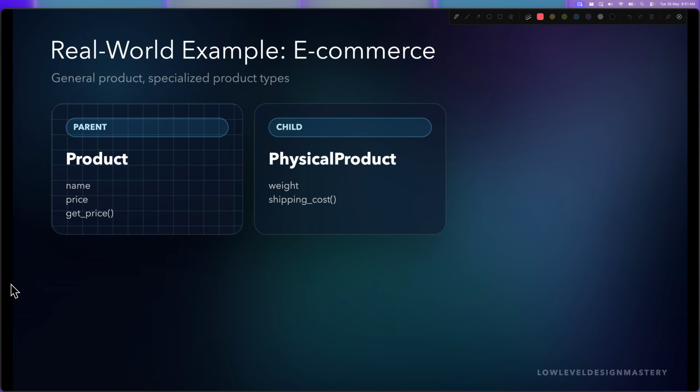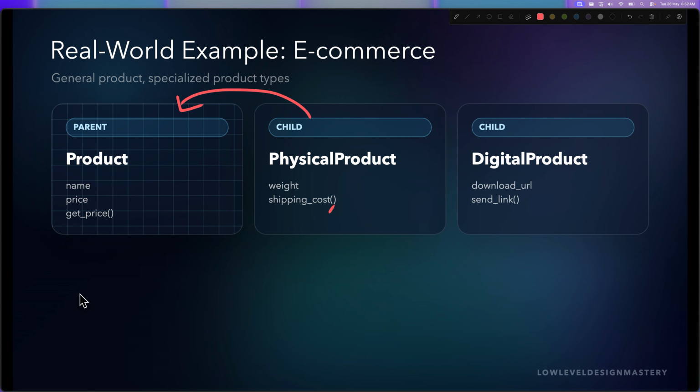Now, physical product is a child class, right? It is a product, obviously, because it is inheriting from the parent class product. So it is also a product, but it adds additional details, like weight and shipping cost. And then we have a digital product, which is also a child class inheriting from the parent product class. So that means this is also a product.